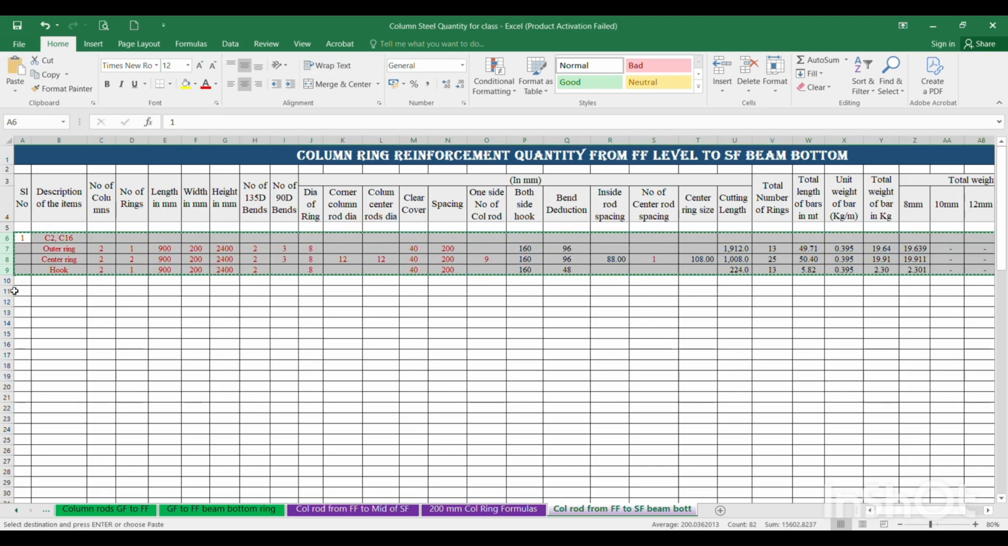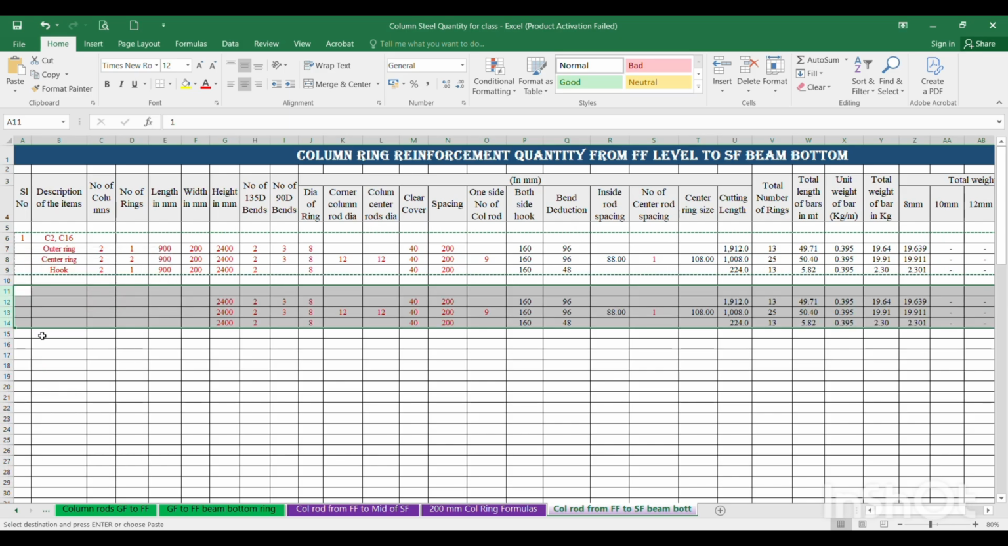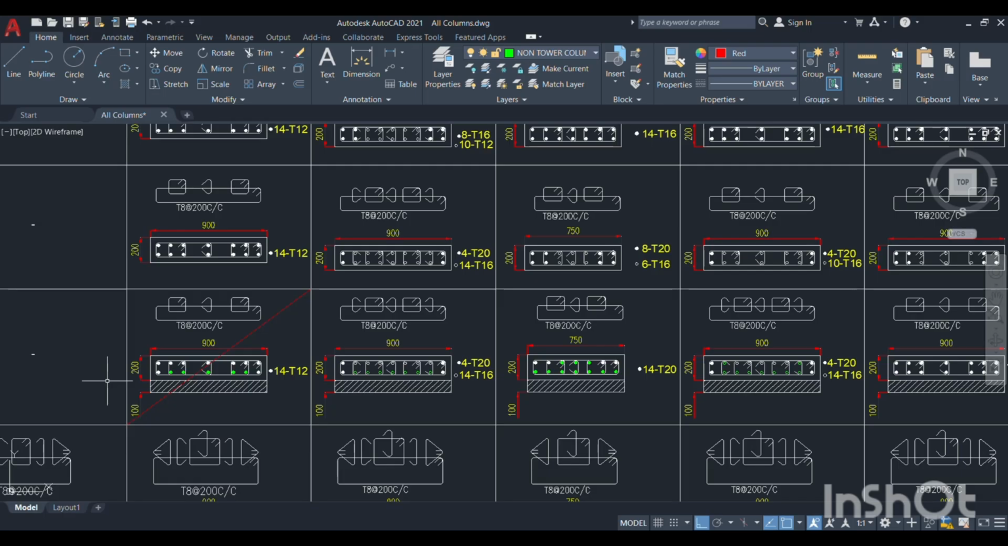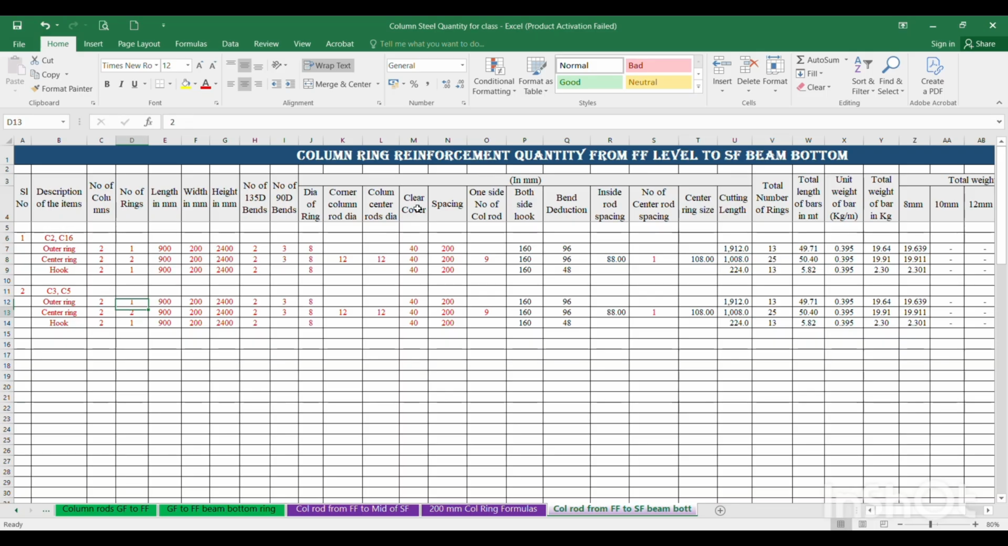So Control C and insert the copied cell. This is serial number 2, and here I am entering C3, comma, C5, 2 numbers. So the number of columns is 2. Then the number of rings, how much is there? Outer ring is 1, center ring is 2 numbers, and hook is 3 numbers.